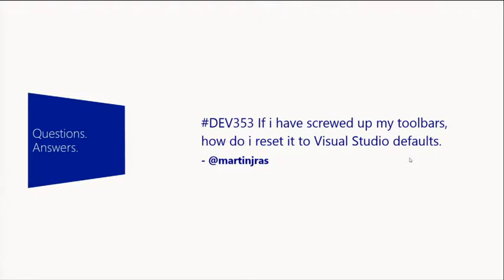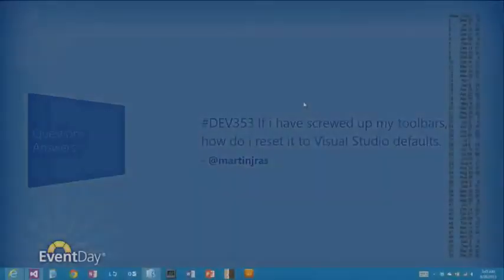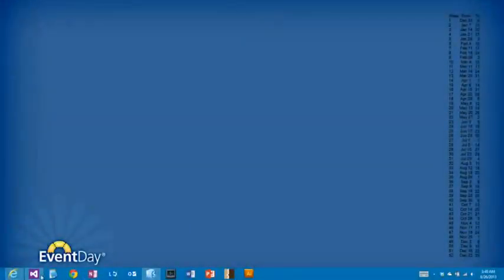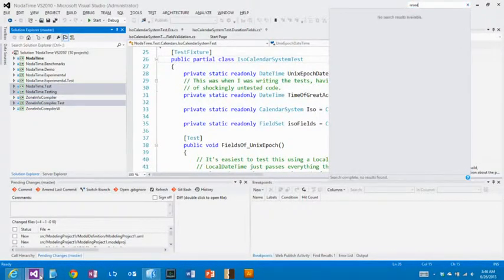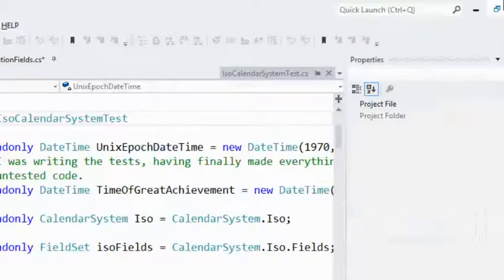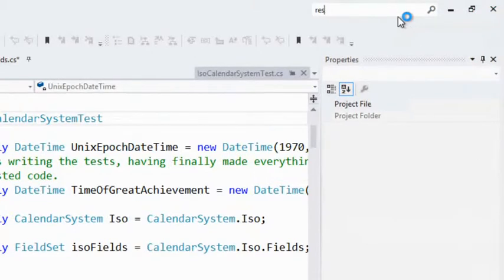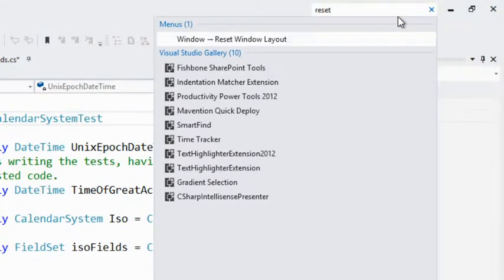Second question: if I screwed up my toolbars, how do I reset it in Visual Studio? If you go to the quick launch and just type reset, you'll get an option here to reset your window layout. And that will do exactly what it says. It will reset all of the window layouts back to how it came in the box.